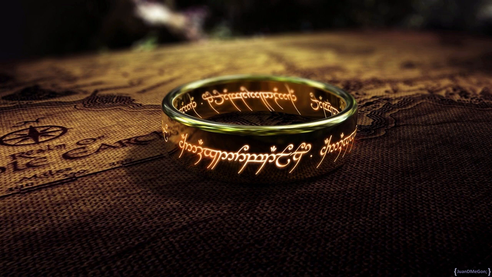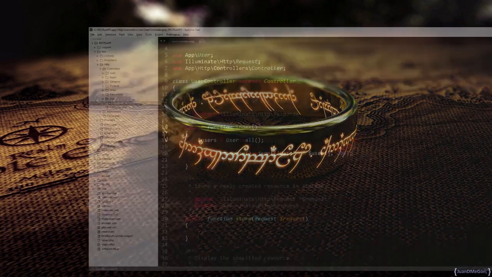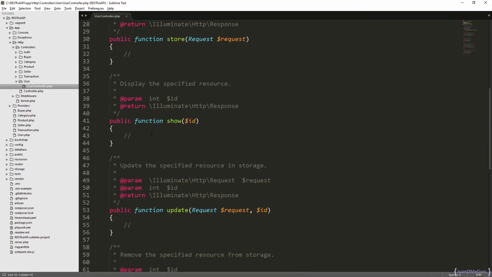So let's go again to our code. Then in the show method, we need to obtain the user. The ID that we receive here is the same ID that the client sends in the URL. So we just need to find a user with this ID.